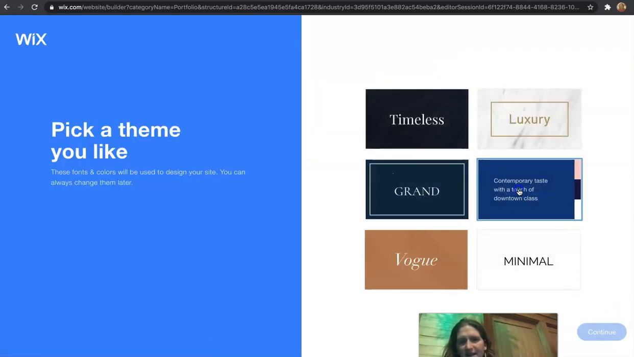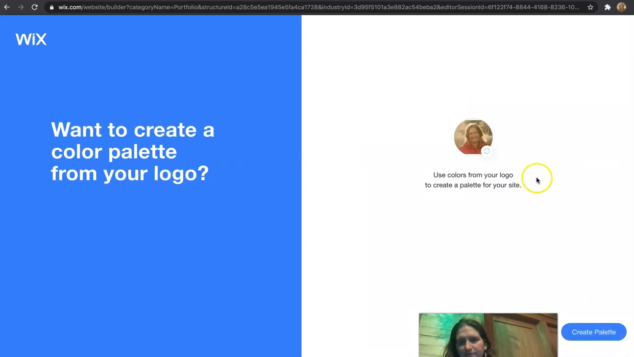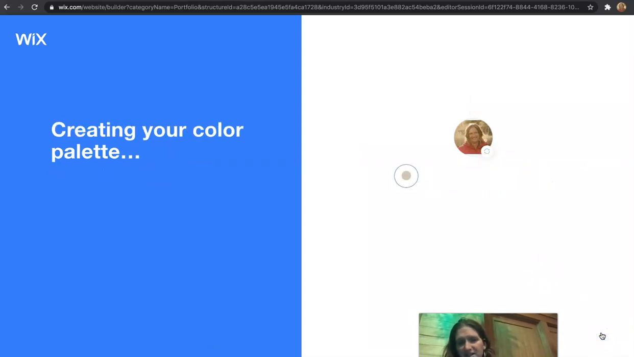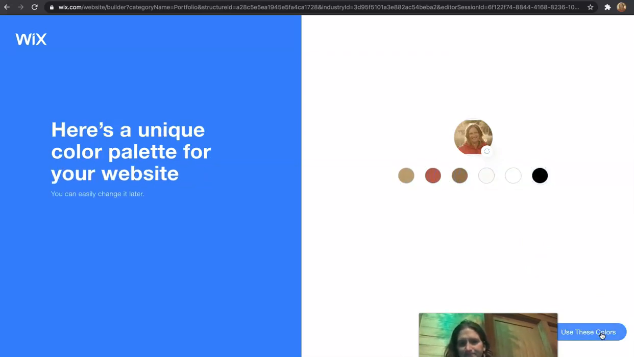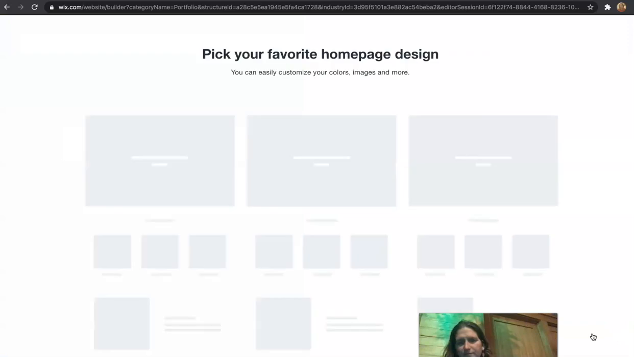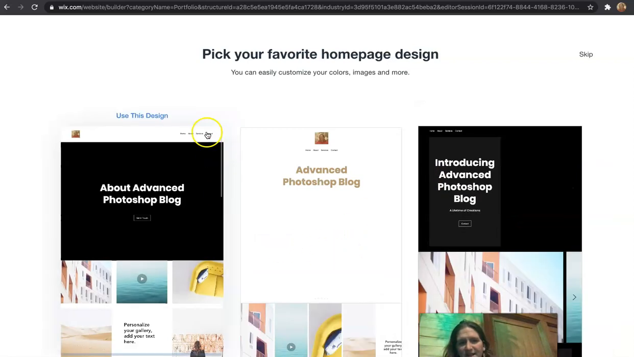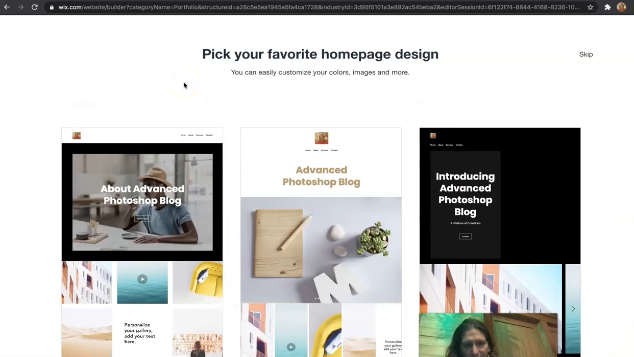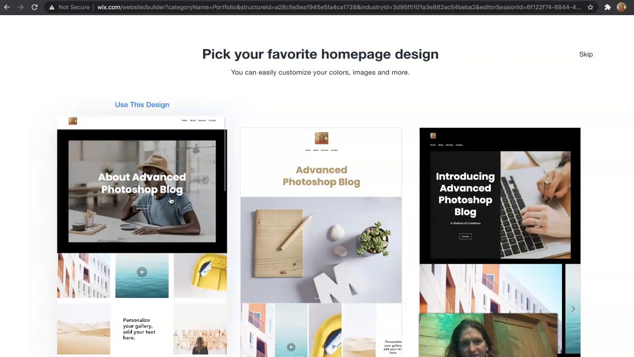I can pick my theme. It'll choose colors from my logo. I'll let it do it. Then it's going to ask me to pick my favorite homepage design. So what do I actually want it to look like? I'll use that one.